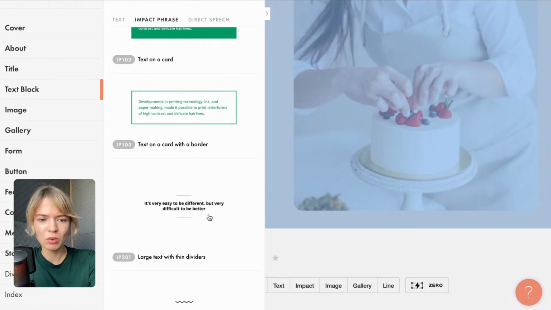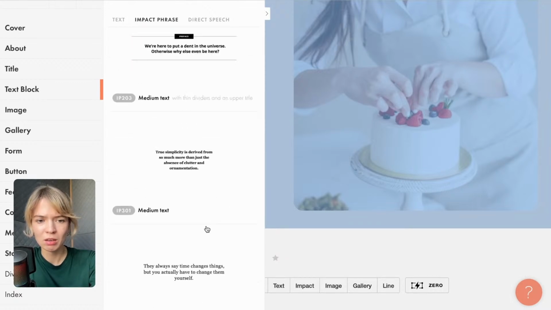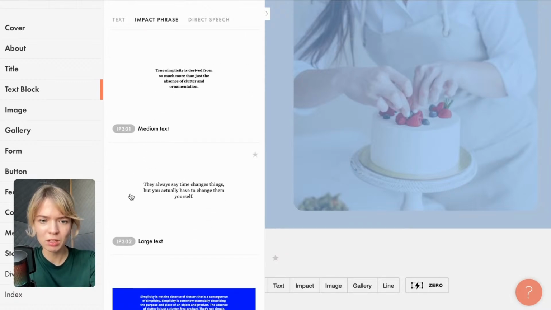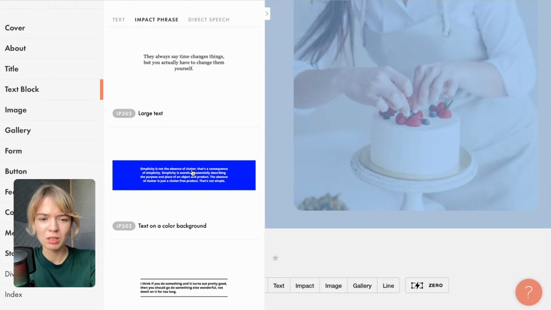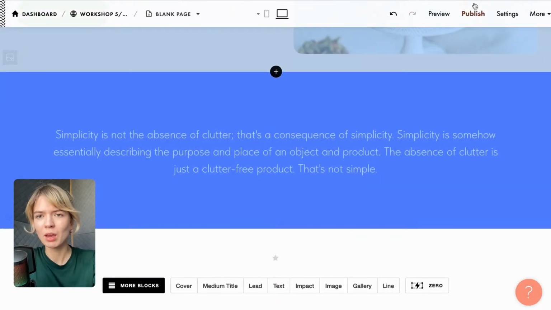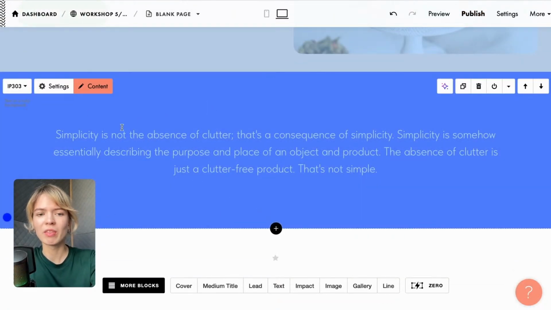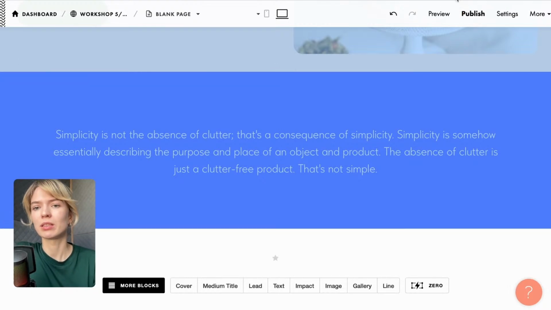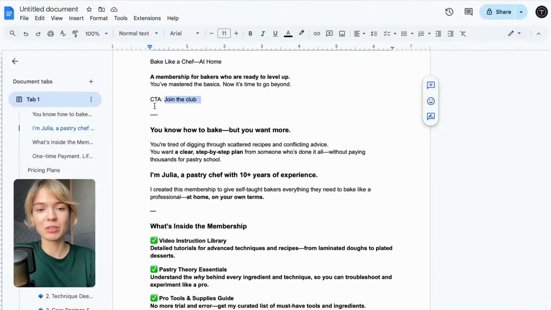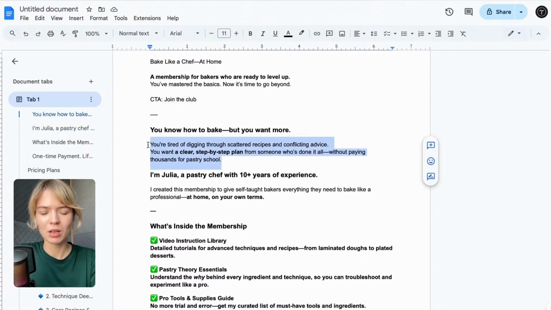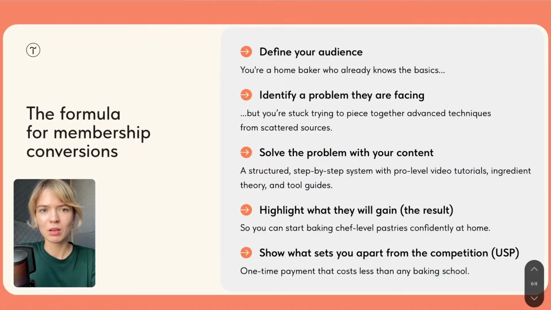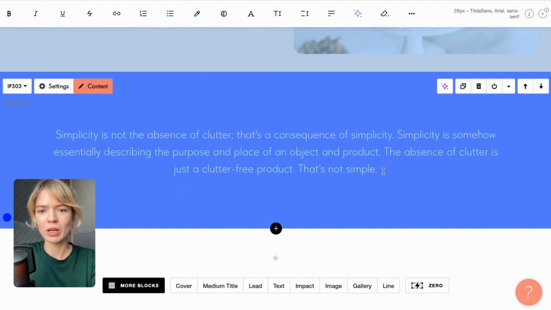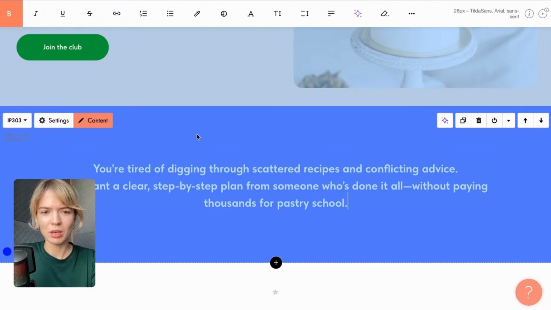And I need to go for something like this probably. So something that will make my user pause, read, and see the reflection of themselves on my website. All right, so let's go and fill out the information.